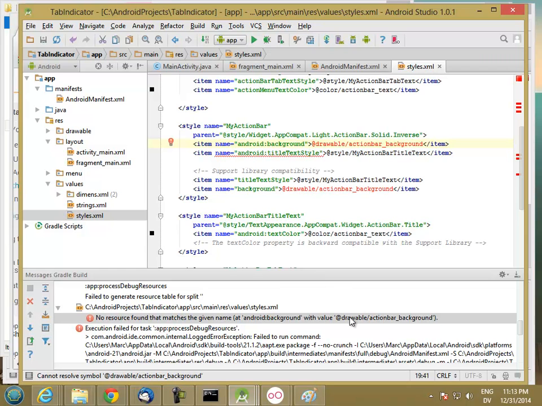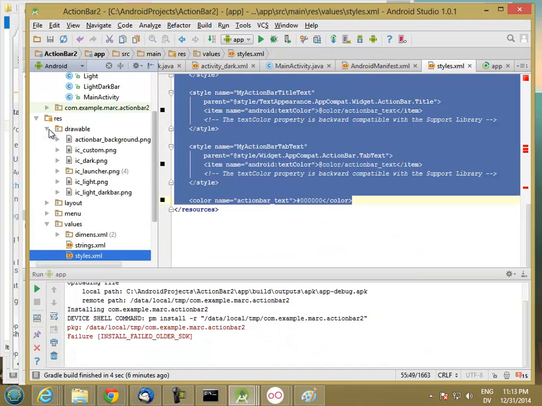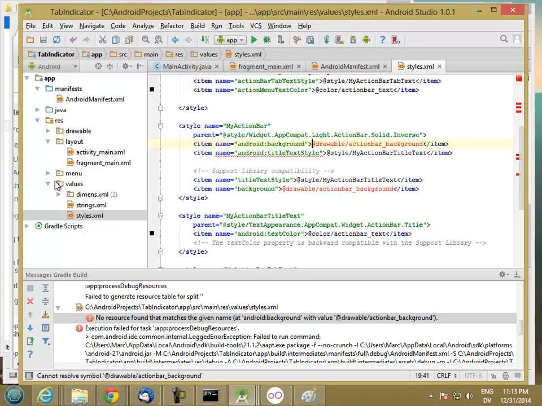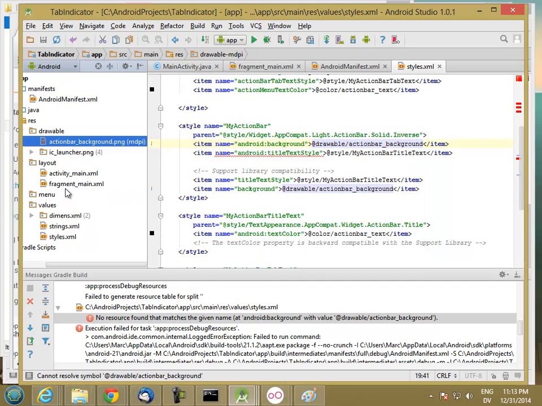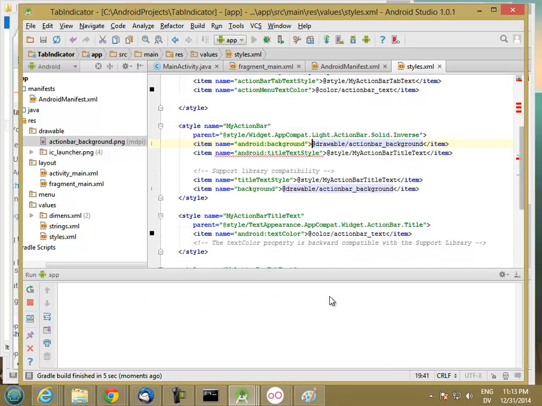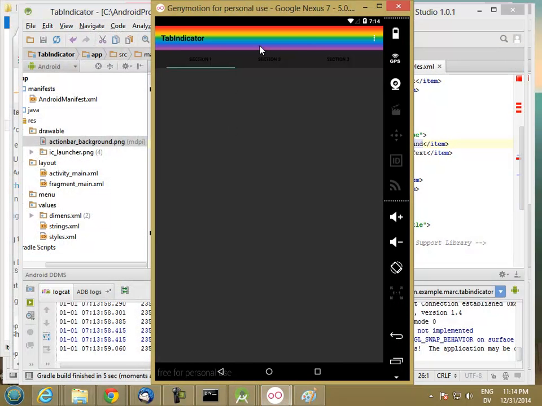Okay, so I'm missing the resource drawable action bar background. So let me copy that as well. Under drawable action bar background, and then resources drawable paste. We'll leave it action bar background. And now let's go ahead and try it. We'll run it on the Nexus 7. Right, so now we have our custom tab indicator, and we also see that the text in each tab is black.